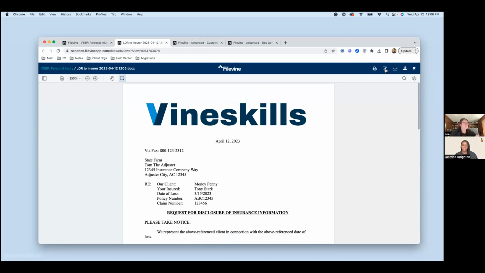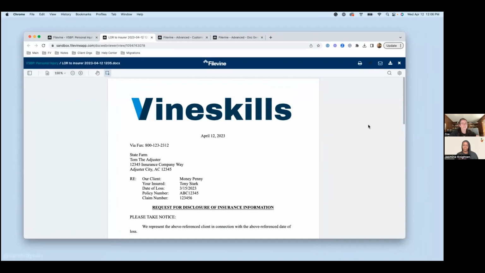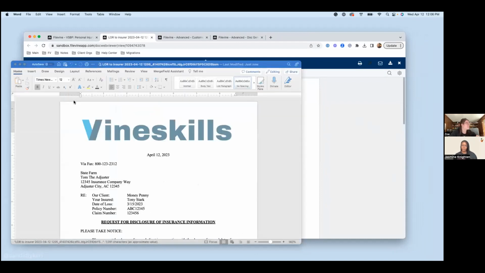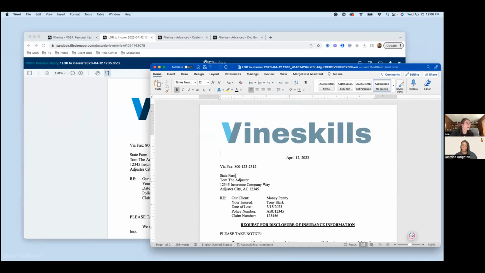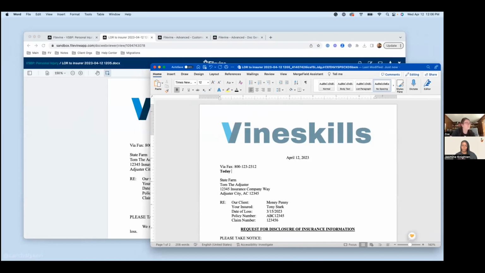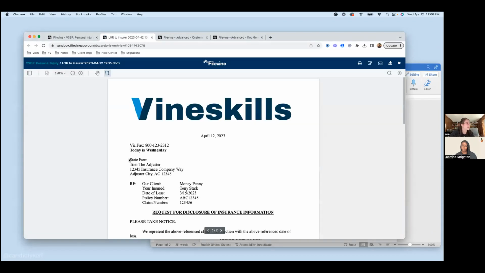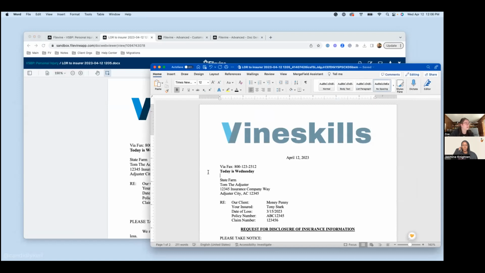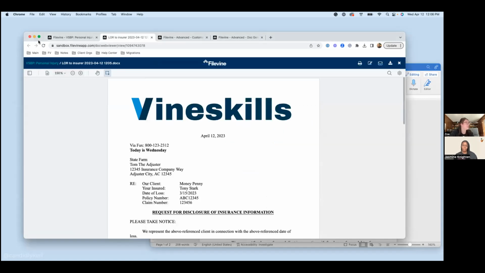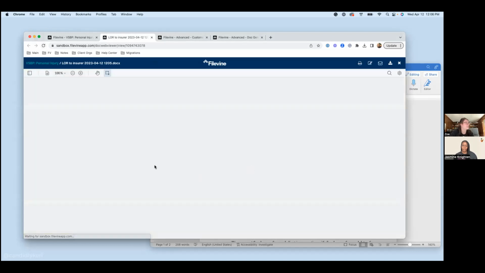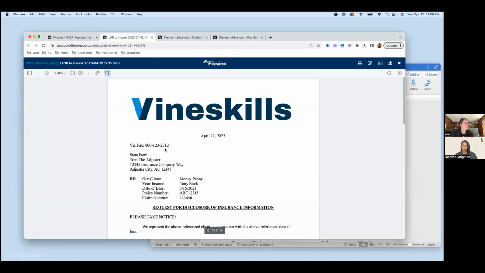If I wanted to edit this, I could select this box here with the pencil icon, and it'll open up in Microsoft Word. One of my favorite things is that it gives you a save in place feature. So here is my Microsoft Word window. I can go ahead and just say here, today is Wednesday. If I do a save, you'll see here it says saving and then saved. It'll save in place and show back in Filevine. So there's my edit, and I can remove that as well. So this is that save in place feature, which makes it super cool. You're not having to download that document to your computer and re-upload it. It is all saved in Filevine.